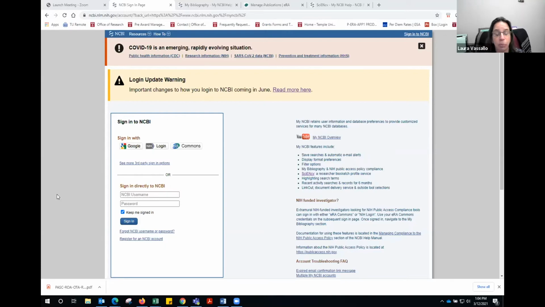And possibly the most important reason for using SciENcv is it's going to be mandated by the NIH probably in the near future. The NSF is very close to doing it, and the NIH will as well. So they're going to come down and say all biosketches must be created in SciENcv. So the sooner we get started in this process, the easier it will be.